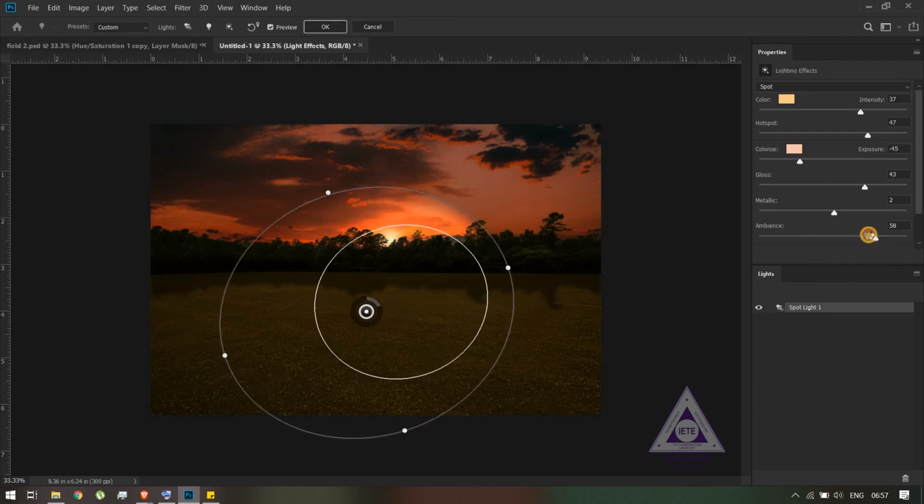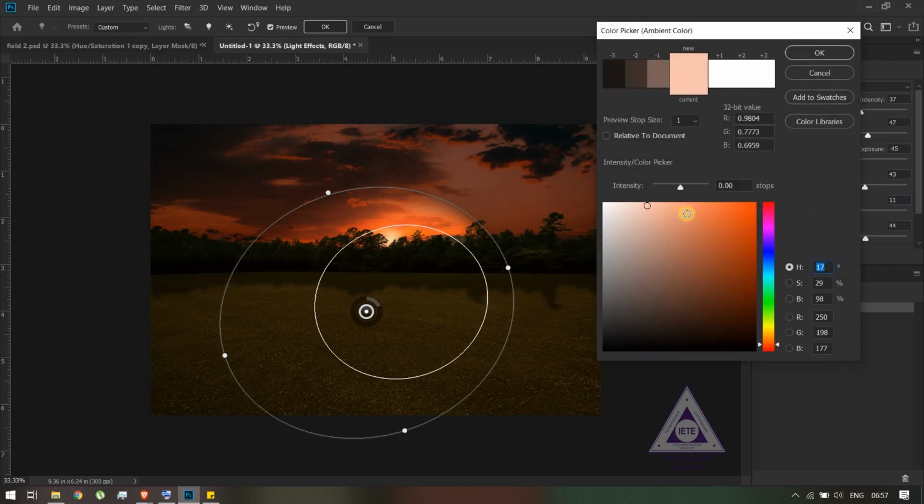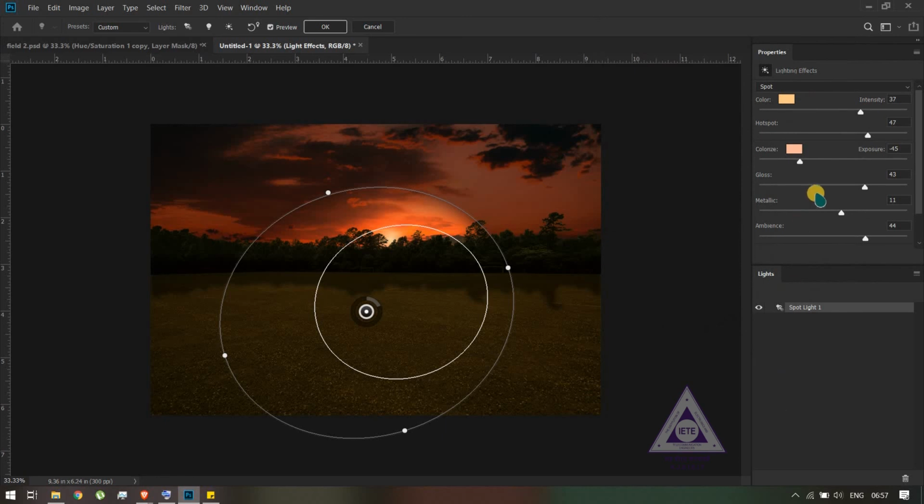You can change the amount of light that's being provided by changing the ambience of the image. There are a few other options that you can play around with, but I don't think it's going to affect the image much. So I won't do any changes. And from colorize, you can change the kind of color that's being applied to the glow. So I'll be going for a subtle effect, so I'll be choosing a color around here in the orange range, and I'll be clicking OK.